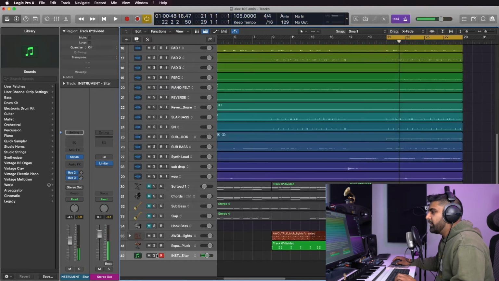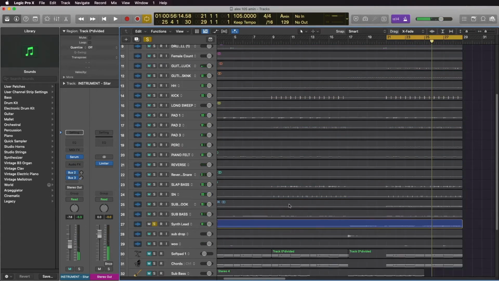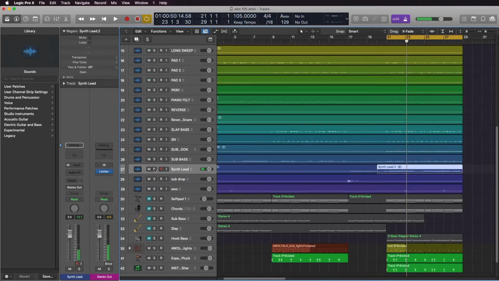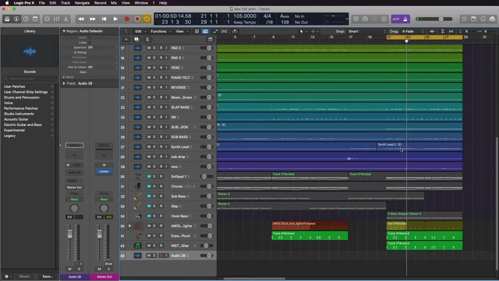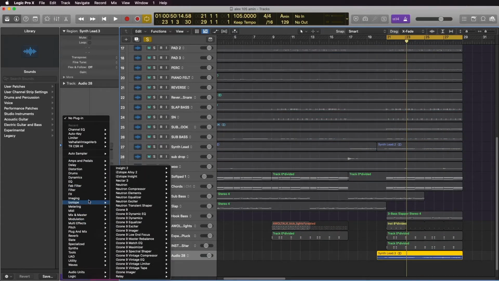All right, let's play this with the arrangement. Super cool. Let's see what that synth lead is. So what I want to do with this right here is I want to make another audio track. I'm going to copy it, but I want to add some distortion to this and see how that sounds. Kind of like a lead guitar, but we're going to convert that synth into it.